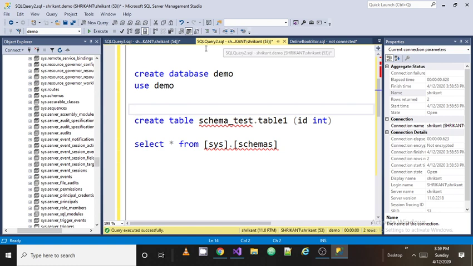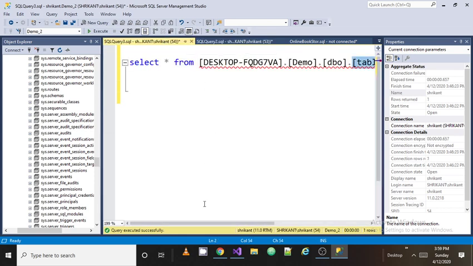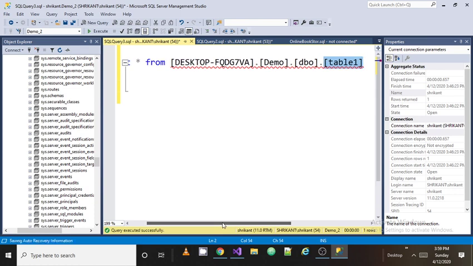So my intention for this stream was to show you how you can access a table from one database to another database, right? For that we need to pass the server name, then the database name, then the schema and the object. So this is the table.